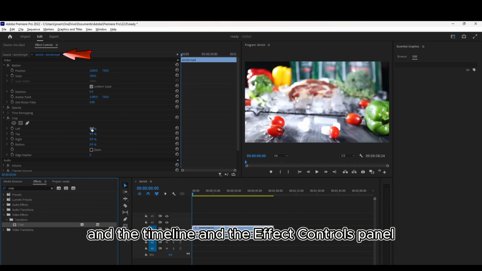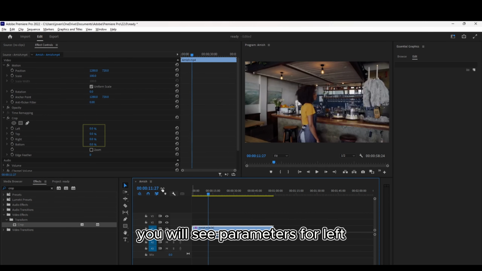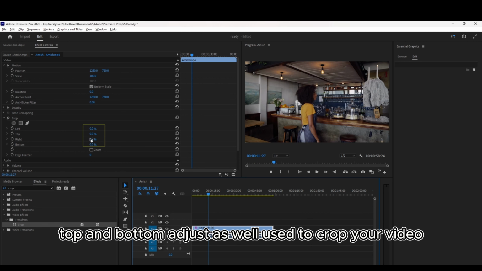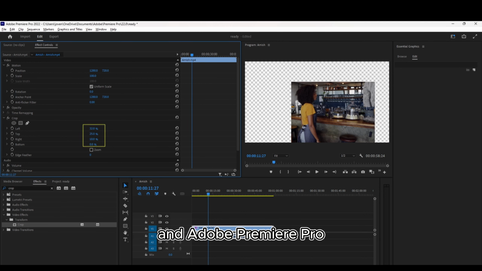In the Effect Controls panel, locate the crop effect you just applied. You will see parameters for left, right, top, and bottom. Adjust these values to crop your video. And there, you have successfully cropped your video in Adobe Premiere Pro.